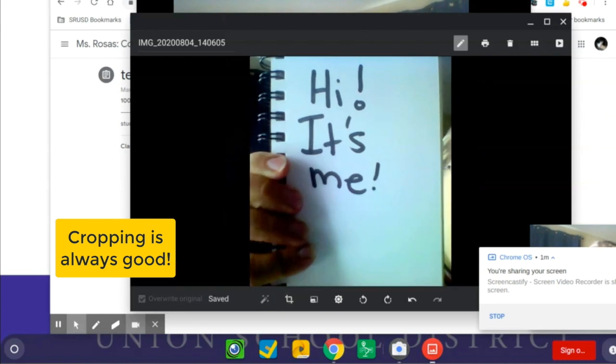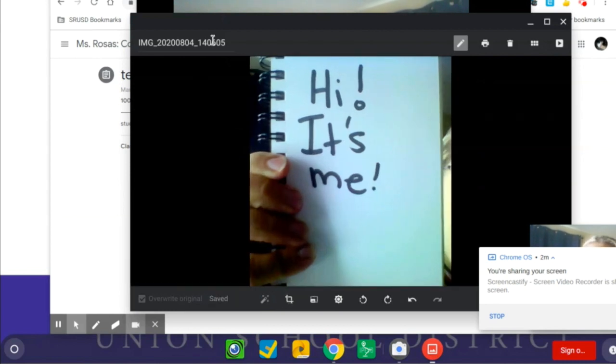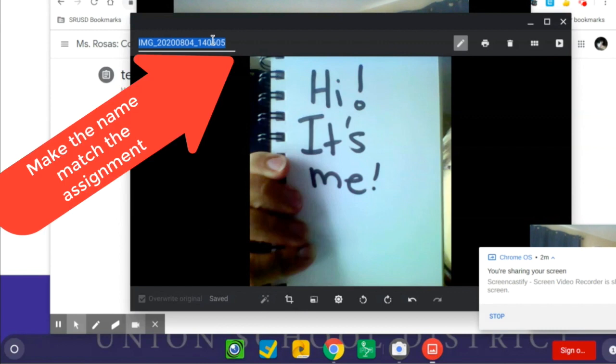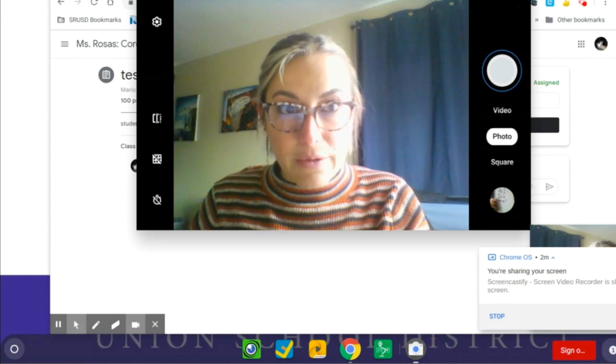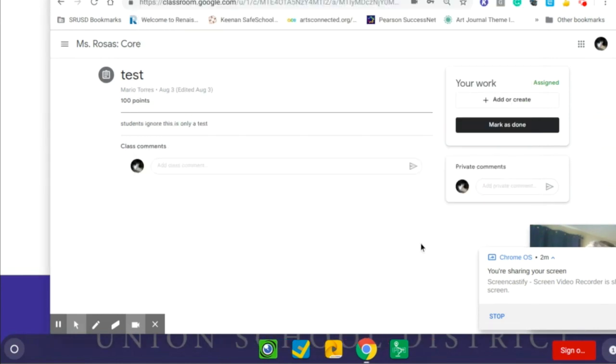And enter. Great. And I'm going to rename it so I can find it easily on my computer. So Torres assignment photo. I would say rename it to whatever you need it to be. So I've renamed my file. It's there. I'm going to close this out. Now I'm going to go back out to the assignment.